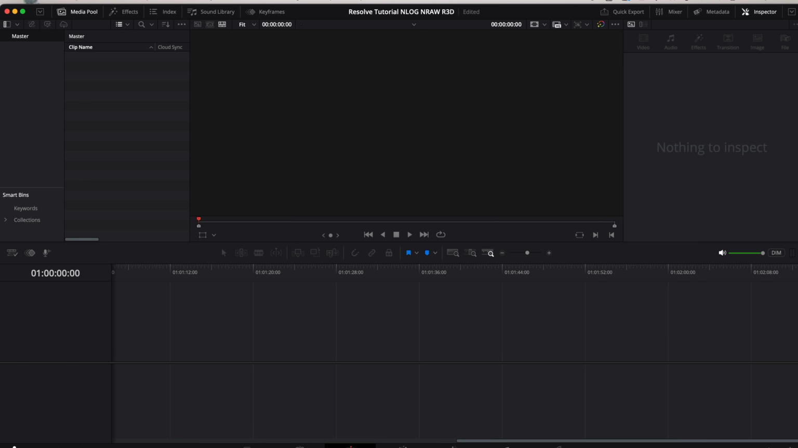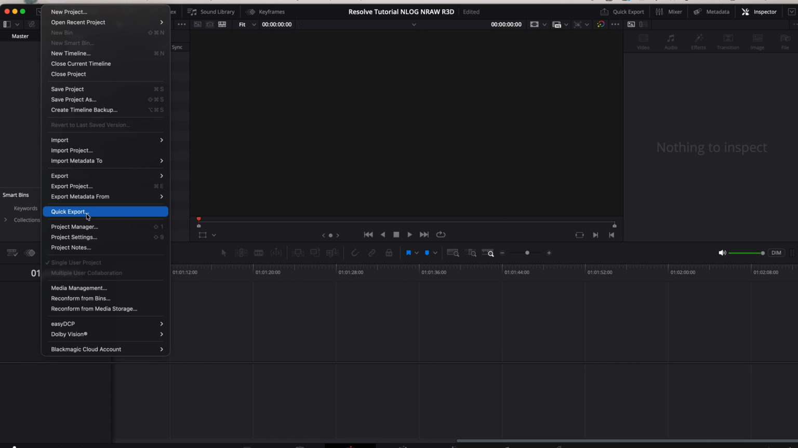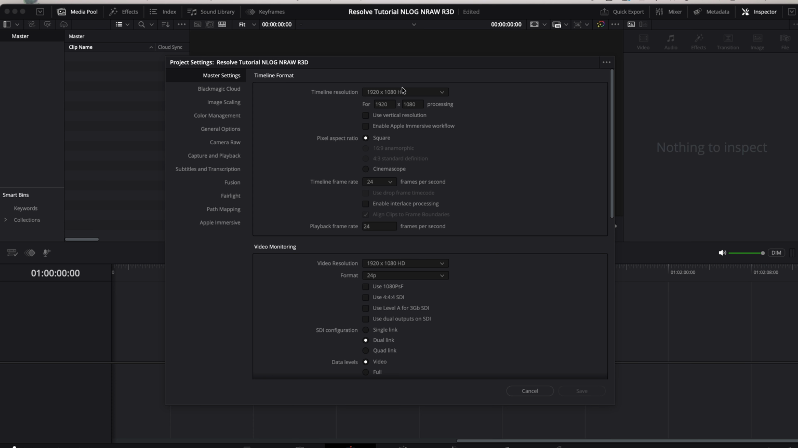First things first, File, Project Settings. I think mine almost always reverts to 1920 HD. I don't shoot anything in HD, so I don't know why it is this way. So a 4K timeline here is how I start this off.